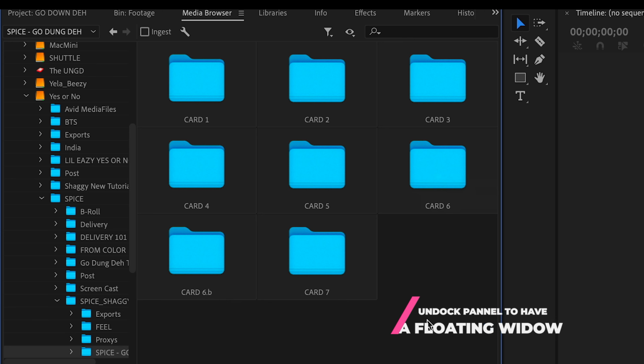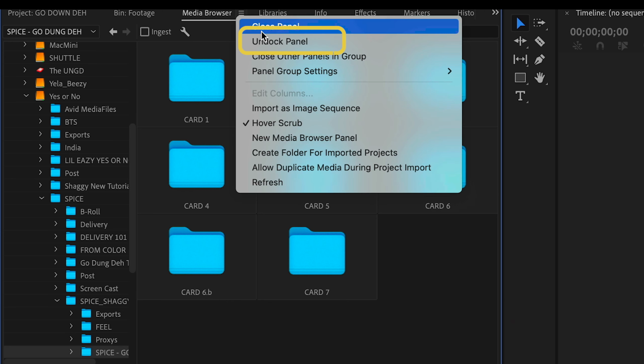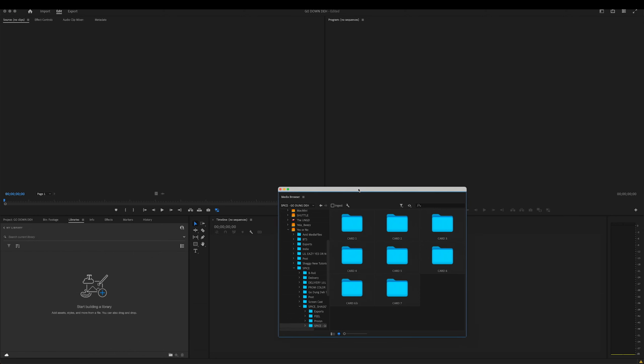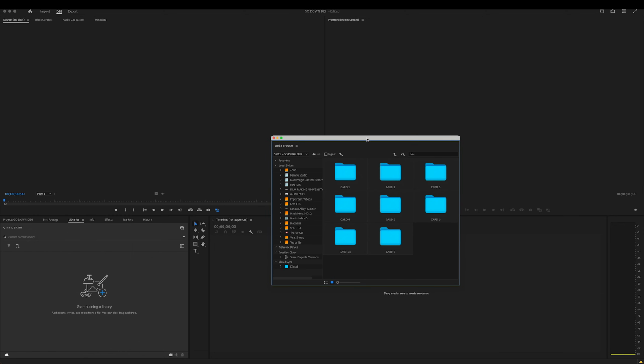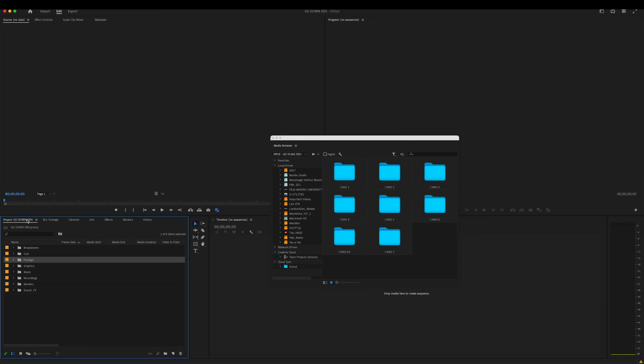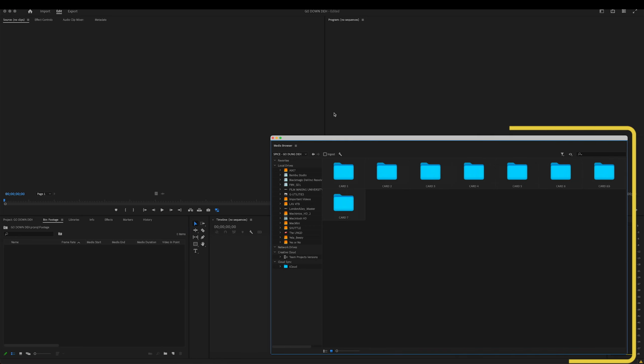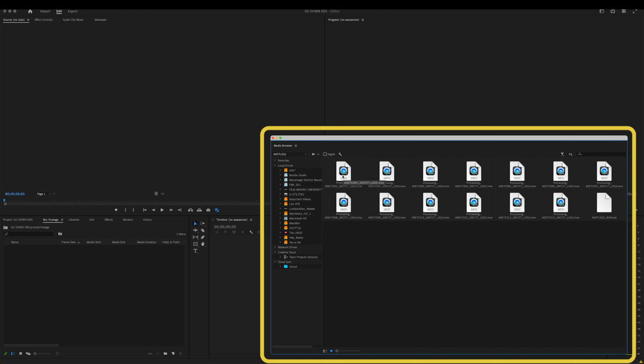In the media browser, you will see bins labeled Card 1 to Card 7. These are the actual cards that contain the footage from the set. Organizing your footage into these cards at the media browser level keeps everything structured and helps you easily notice if a card is missing. Double-click on Card 1.